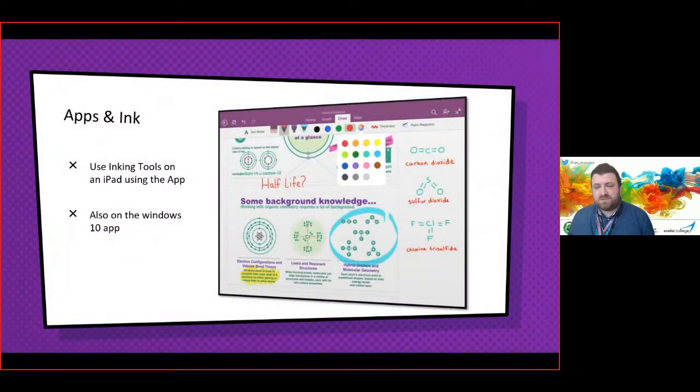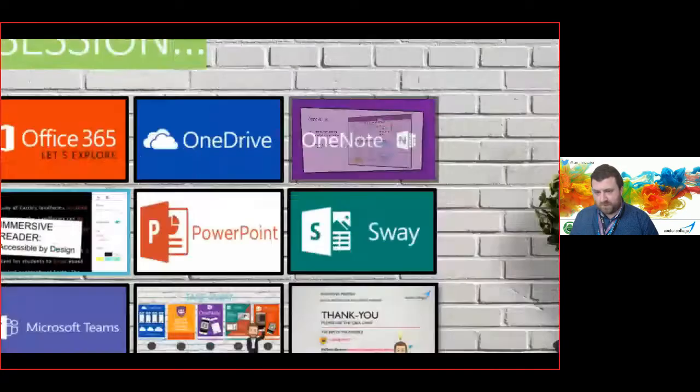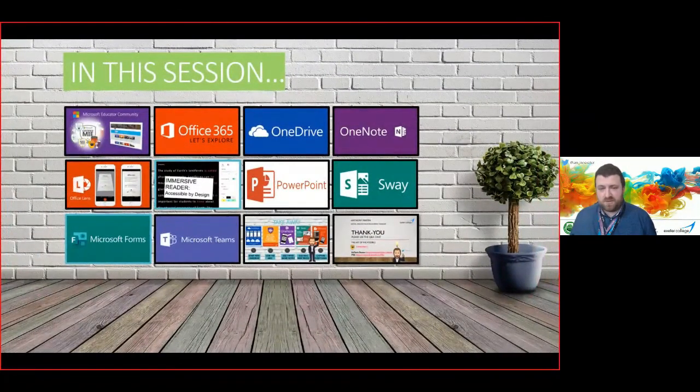And then, of course, we've got things where we can start creating really dynamic looking lessons and effectively digitized whiteboards, but in an app, using the inking tools within the apps as well. So that's my second takeaway, which is OneNote. Again, really useful tool there.